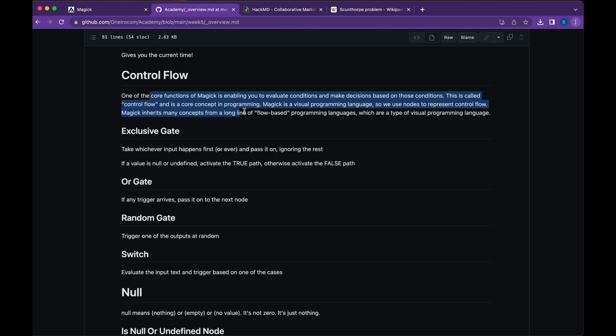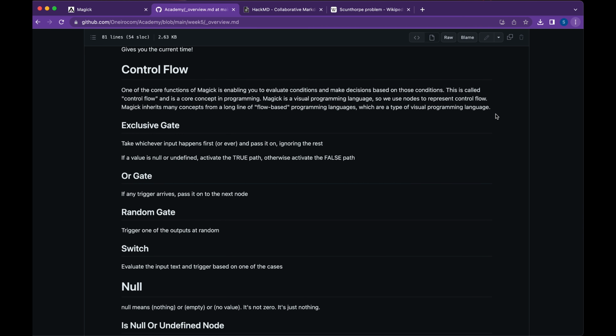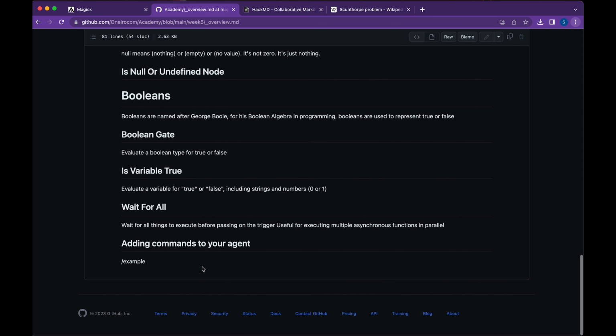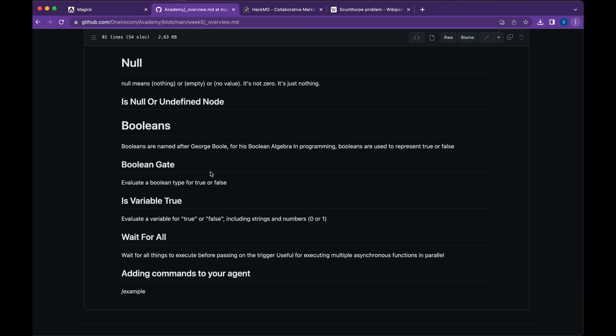One of the core functions of Magic is enabling you to evaluate conditions and make decisions. This is a huge part of what we do: control flow. And we've kind of hidden that because it's sort of complex and gets into the more programmy part of Magic. But now that we're in week 5, we're starting to get into that. I think we added all of this. I'd love to show you something very simple that we can use some of this for.